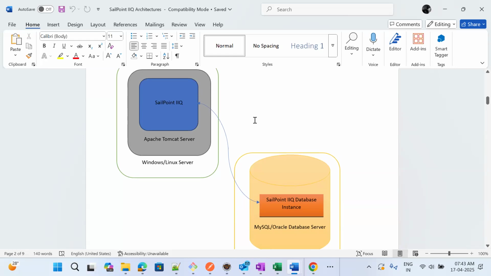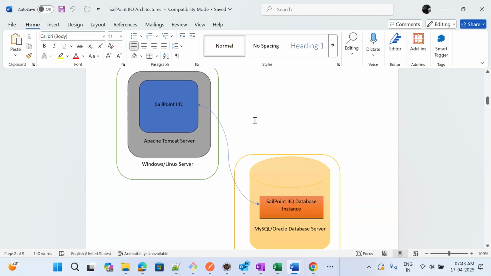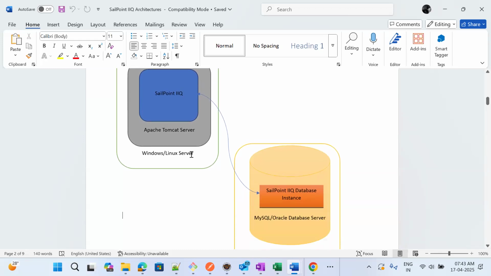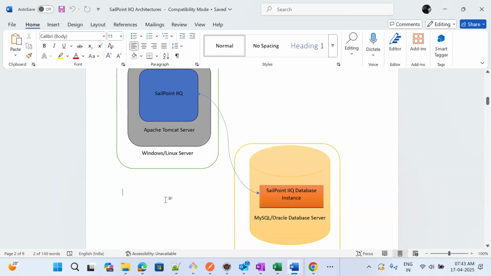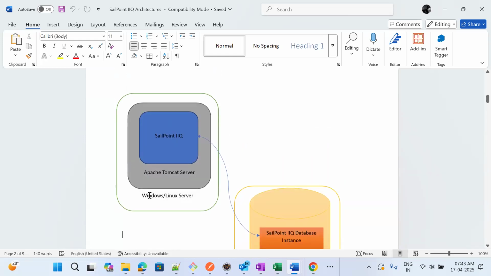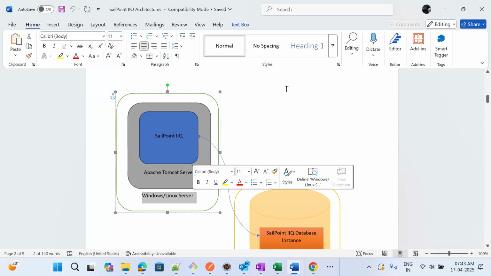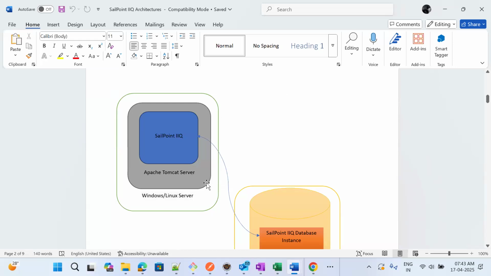Okay, so the reason why I have explained this architecture is, let's say you are shutting down your Windows server, where you have your Tomcat, and within the Tomcat you have your SailPoint IIQ. So what will happen if the Windows server is shut down? Obviously, all the underlying services will be gone. Like your Apache Tomcat will be gone.